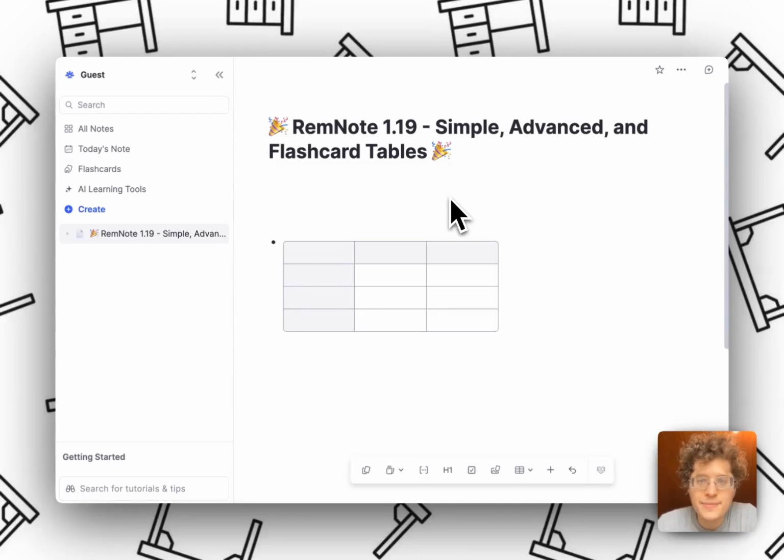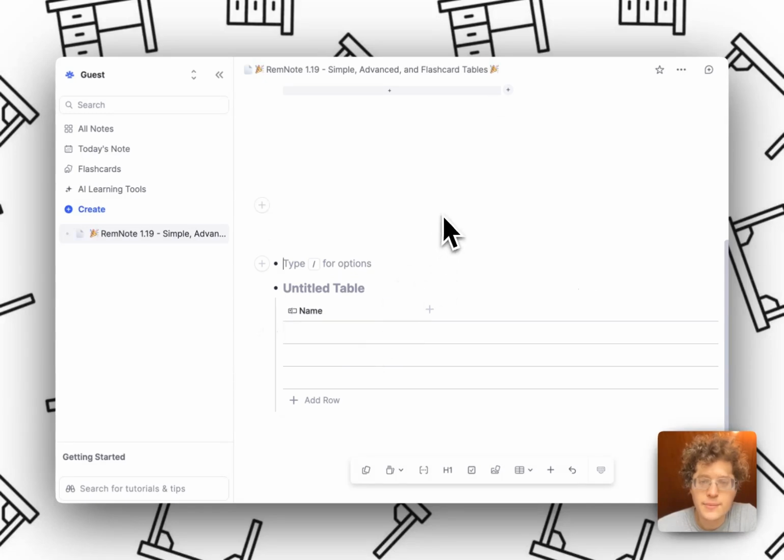Hey, Martin here. Today we're excited to announce RemNote 1.19, which brings a ton of new tables features. We have new simple tables, advanced tables, tables flashcards, and more. We think that tables are a great way to organize and learn structured information. So let's jump right into it.